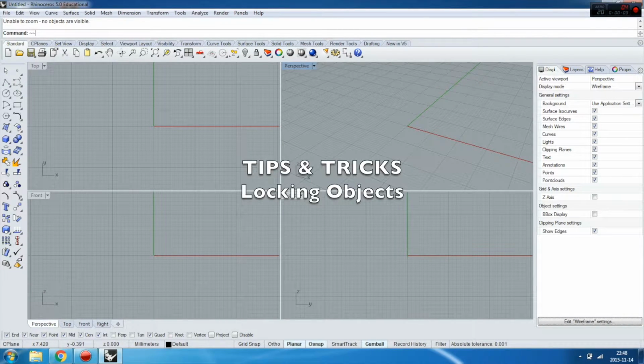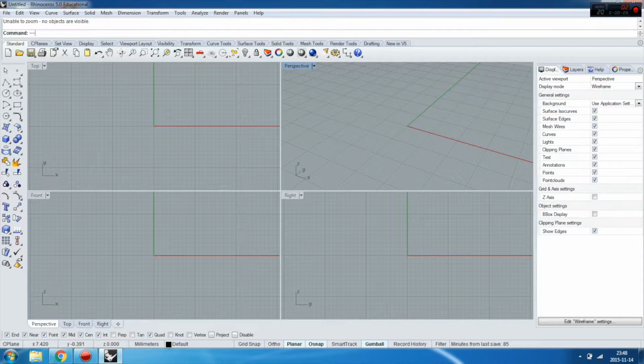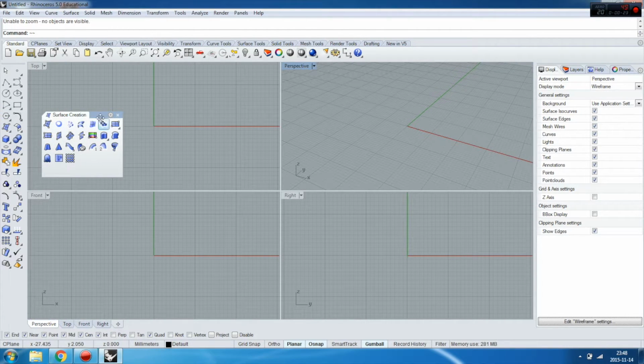Hello, in this tips and tricks tutorial I will show you how to put the picture of your design into the designing stage in Rhino. To use it you have to find a command called Picture Frame. You can find it in the surface creation mode, and now you've got a Picture Frame command.